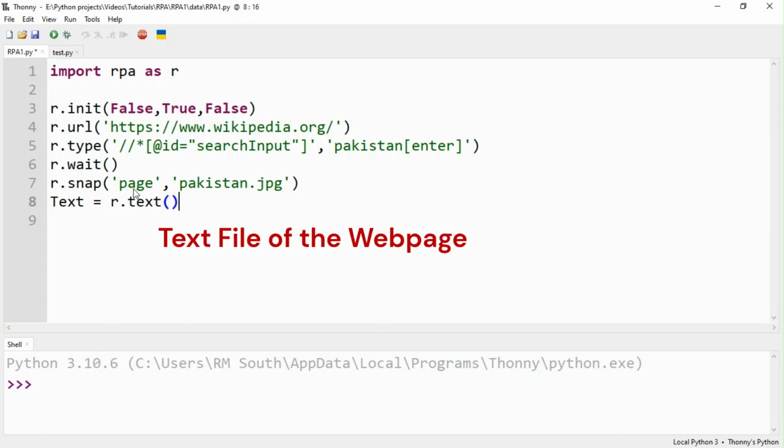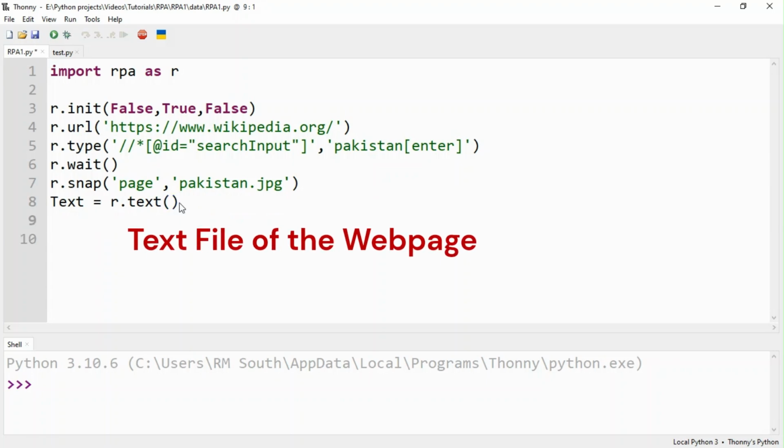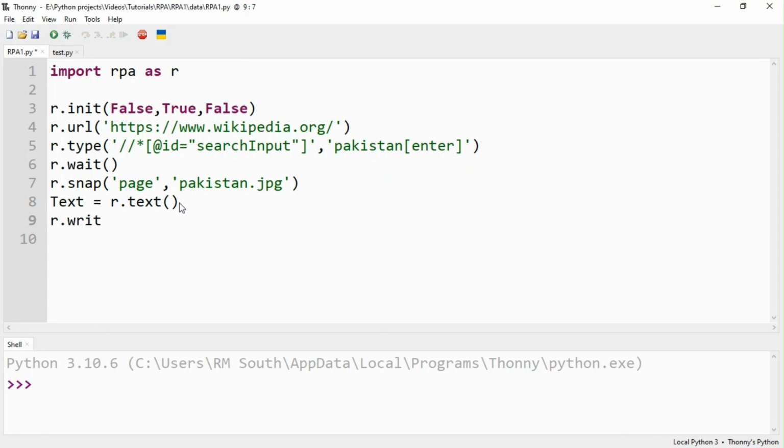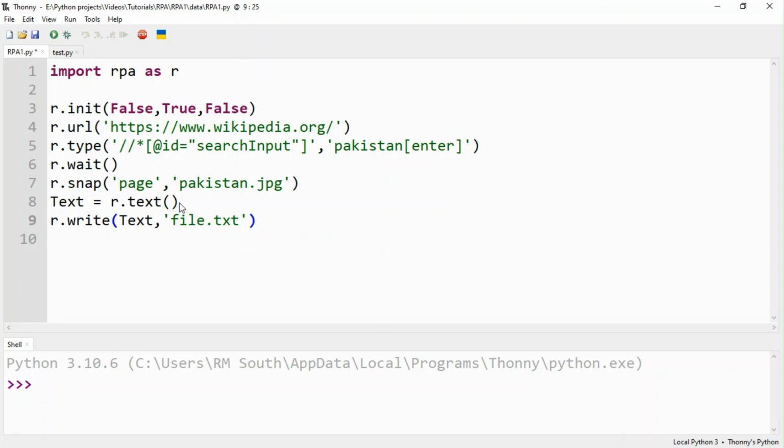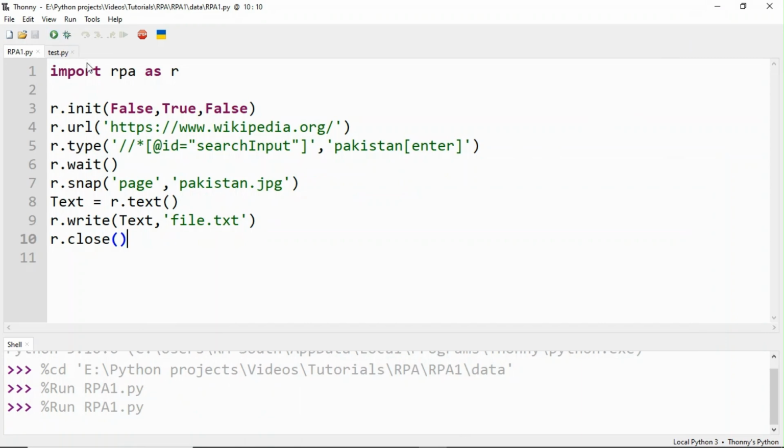In case you want a text version of the webpage, use the text command. Then use the write command to save the text file under the root directory. Finally, use the close command to close browser windows and terminate the program. Let's run our first RPA program.